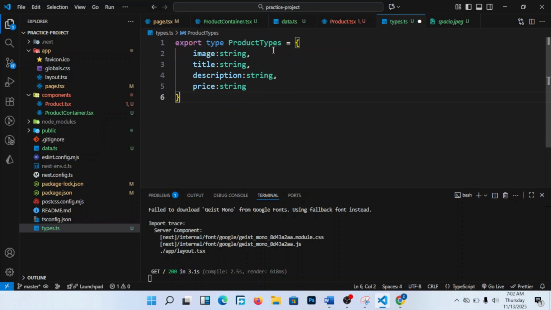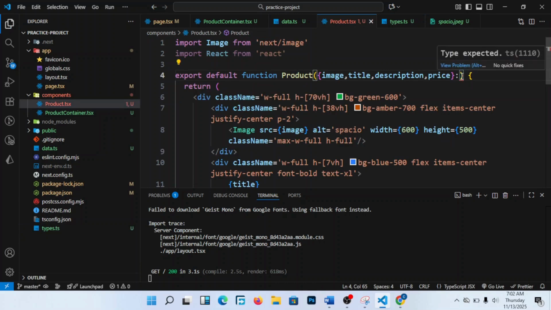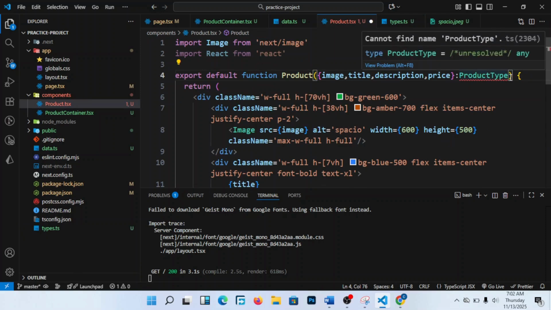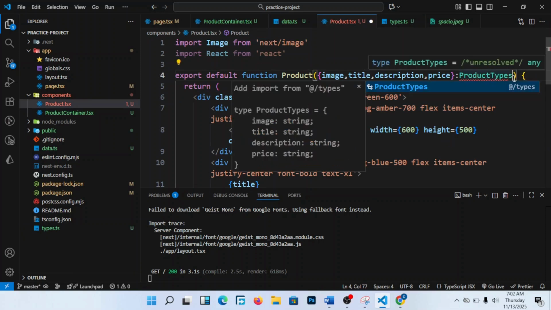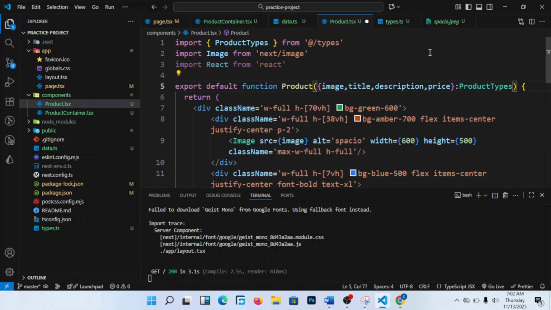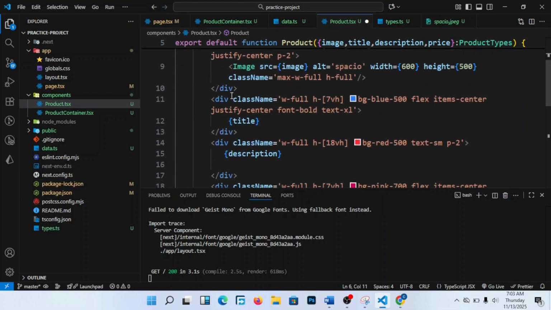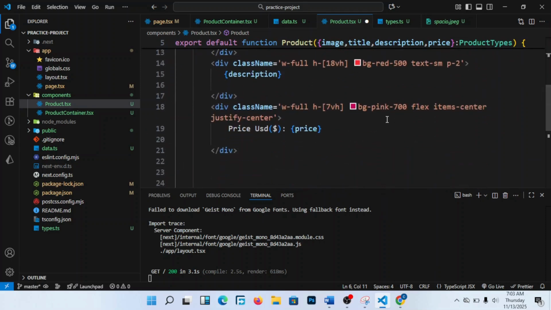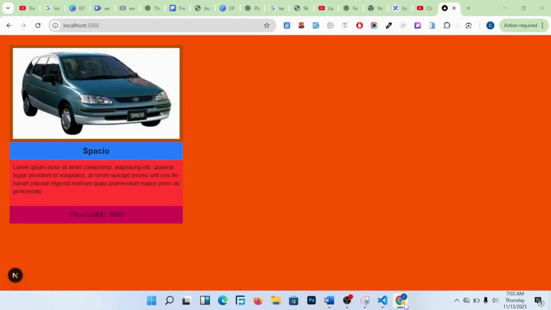So what am I going to do? I'm going to bring these product types from that file, which is types. So I come inside here and say product types. Members, I am almost done with this. Image, title, description, like this. Everything is good.